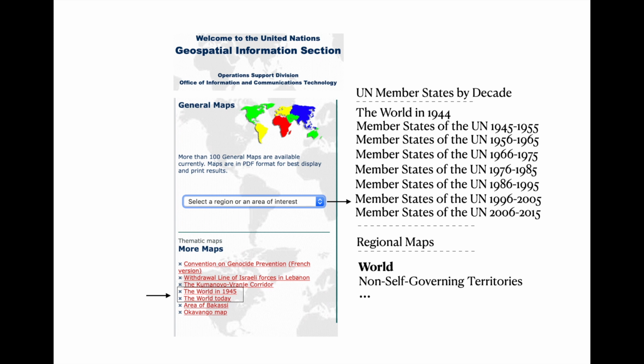So these maps are part of a larger series of maps showing the development of the United Nations and its spread across the world. And I think that's really what these maps are trying to get across.